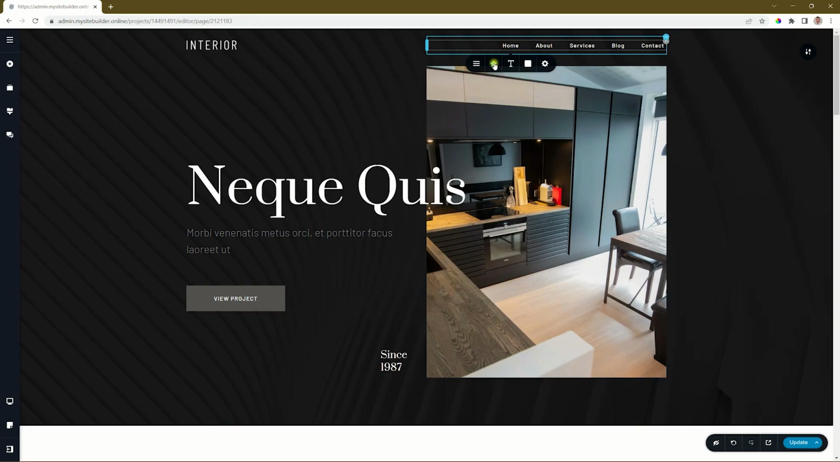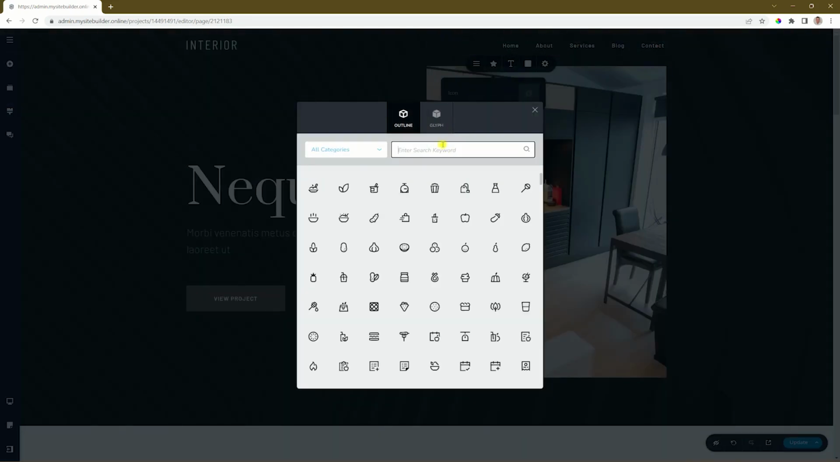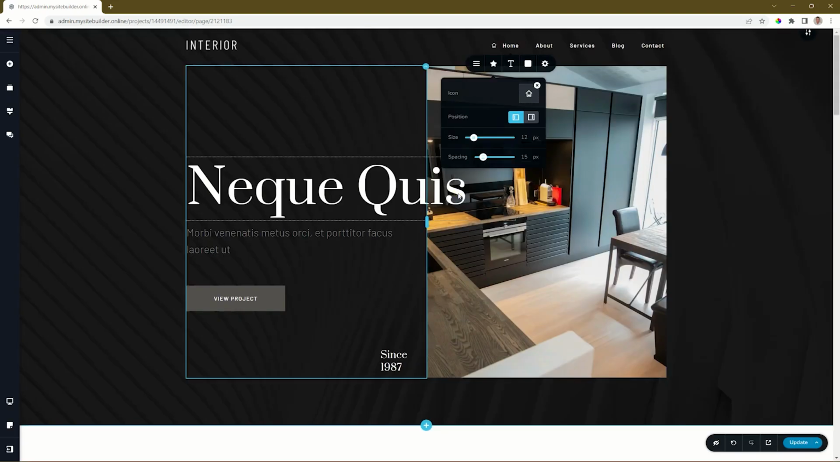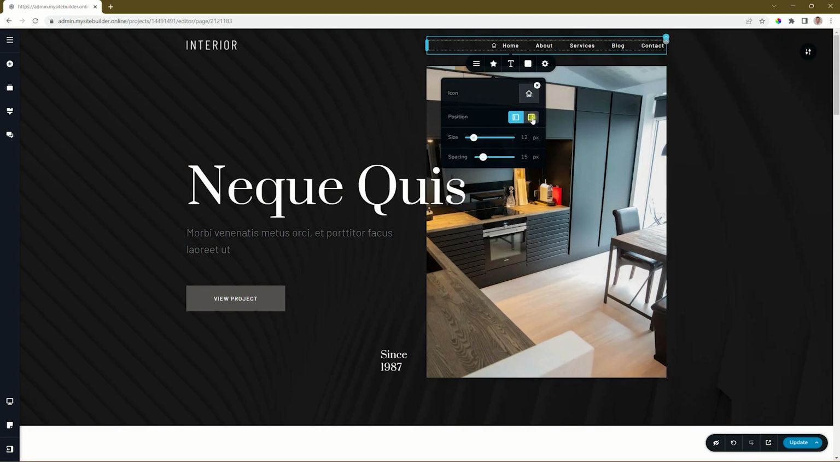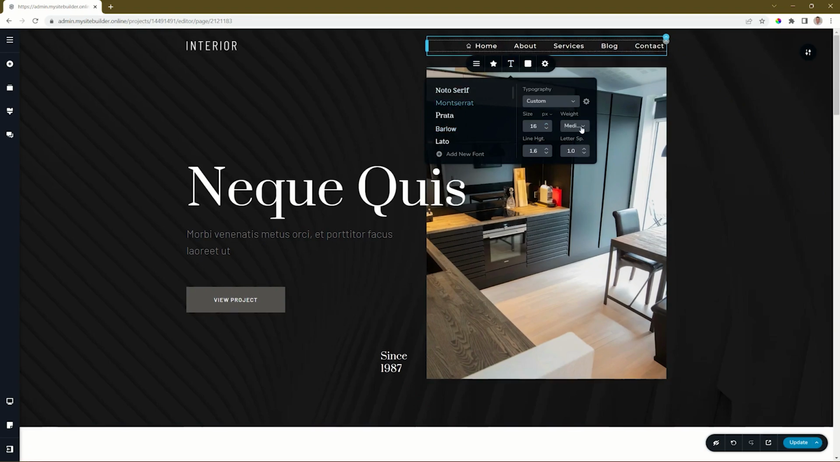On a per link basis, you can add an icon. If I want to add a home icon here, I can simply type in home. And I select the icon that resembles a home. Then I have the option to put it on the right or the left, increase the size as well as the spacing between the link and the icon. Typography is going to apply to all the links. I put it on Montserrat, change the size, and I can change also all the other settings like usual.